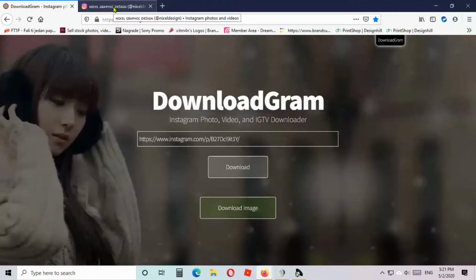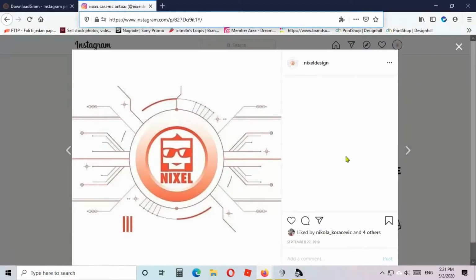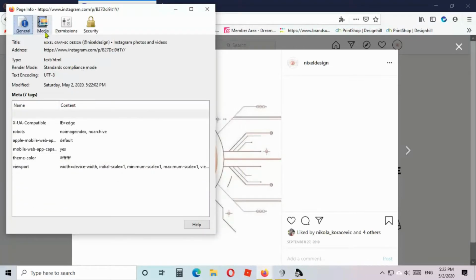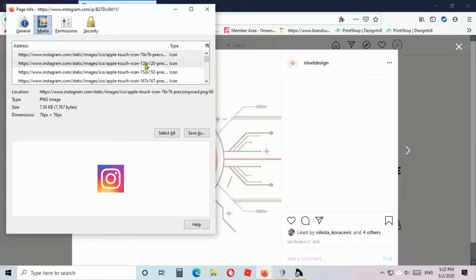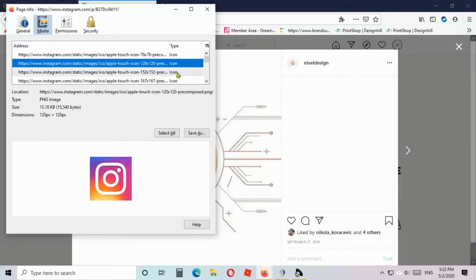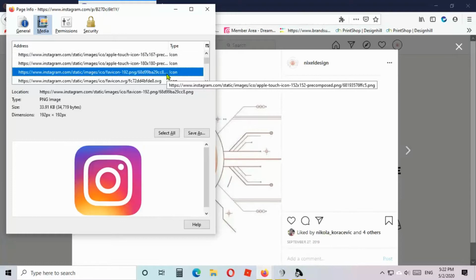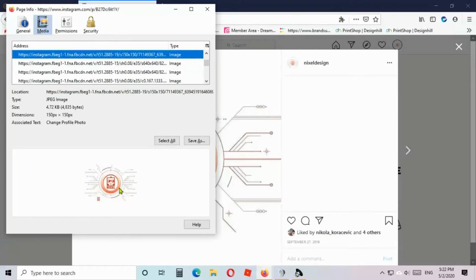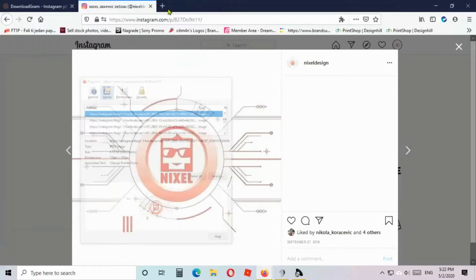The second way to download it is to go again to your desired photo, right click and view page info. Right here you go to media and simply search for the photo you want to download. So for example, if you want to download this, just find it, right click on it, go to copy and then just go to a new tab, open it, paste it, and here it is.